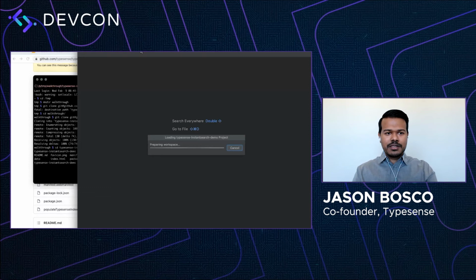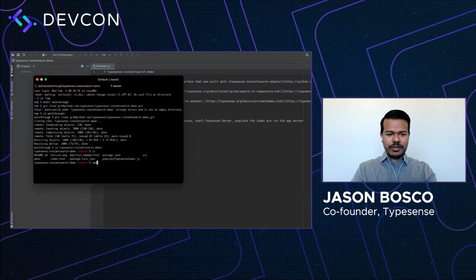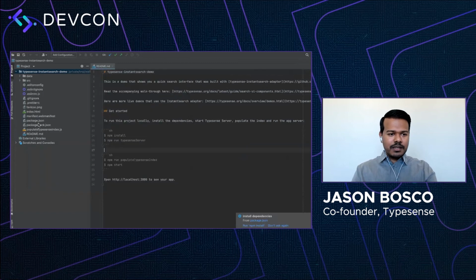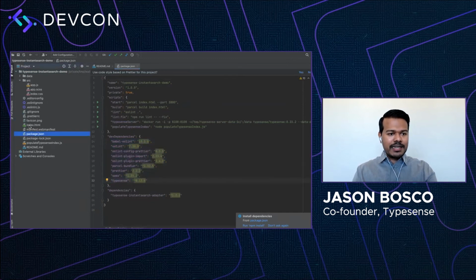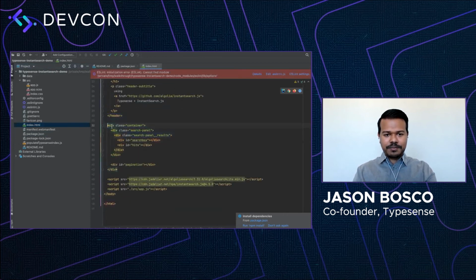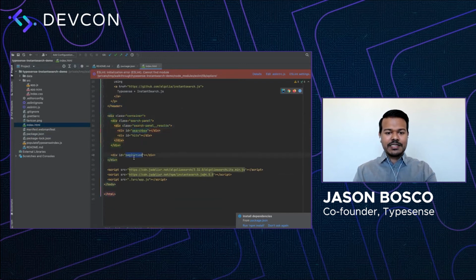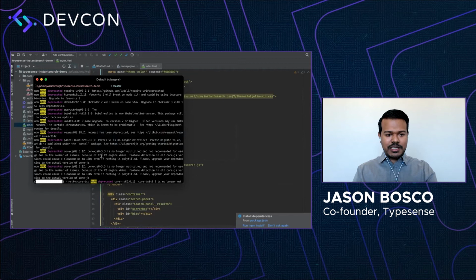And just to show you what the bare bones app looks like, let's start by quickly installing the dependencies here. It essentially has a couple of dependencies, including the Typesense library, and an HTML file with a bare bones container to hold the search panel, the search results, and a pagination widget. Once this finishes, I can show you how the bare bones app looks.